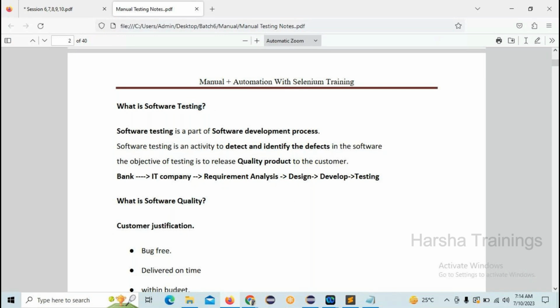That's why it is given that software testing is a part of SDLC and is an activity to detect and identify the defects in the software. The objective of testing is to release a quality product to the customer. Here simply remember this point. I have already bolded the important keywords in the notes. These 3 points are very important.